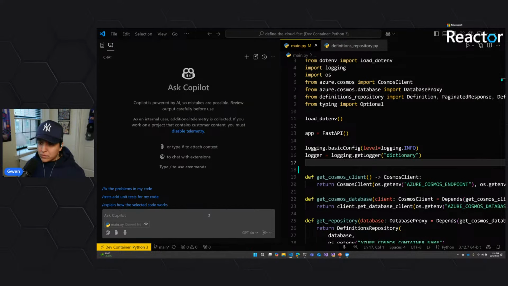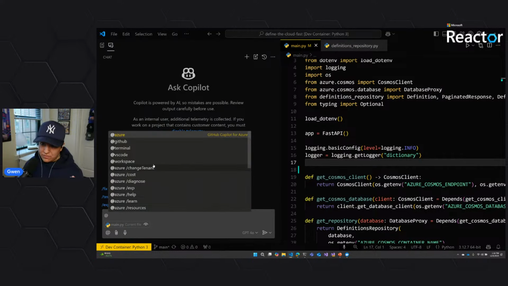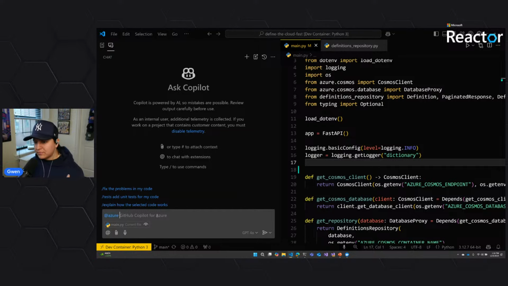Now, when we work with the Azure extension, we do have to type @, and you see we have @azure, @github, @terminal, @vscode, @workspace. We have a bunch of things here. And whenever you use @, and this is not specific to Copilot, I think it's across many Gen AI tools, whenever you @ something, you're invoking an agent. In this case, we have Azure here. I'm just going to say, hello, are you there? Just to see if it's connected.